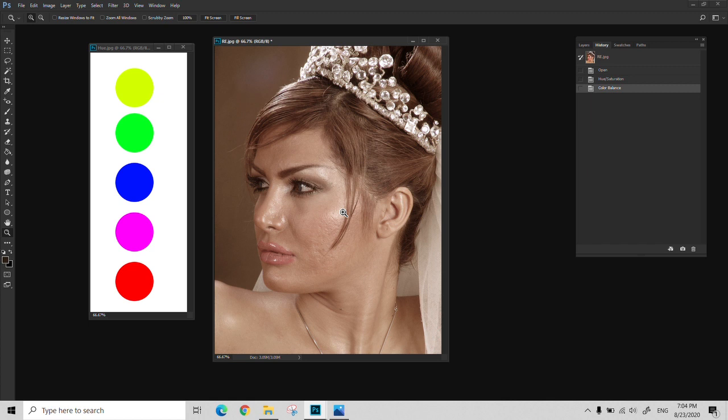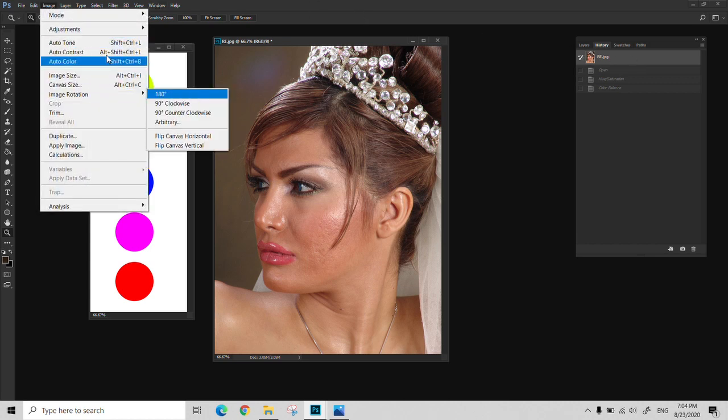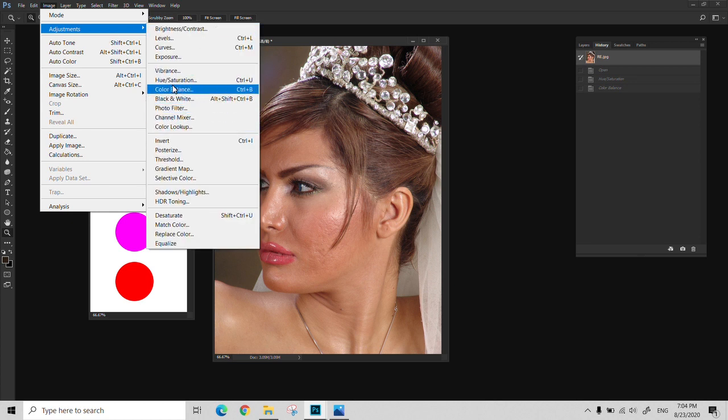You can see lots of this kind of color. It's like the old style, the old photograph, the first generation of photographs. It was a color like that. So you can easily make such an effect just using the hue saturation, and after that the color balance.